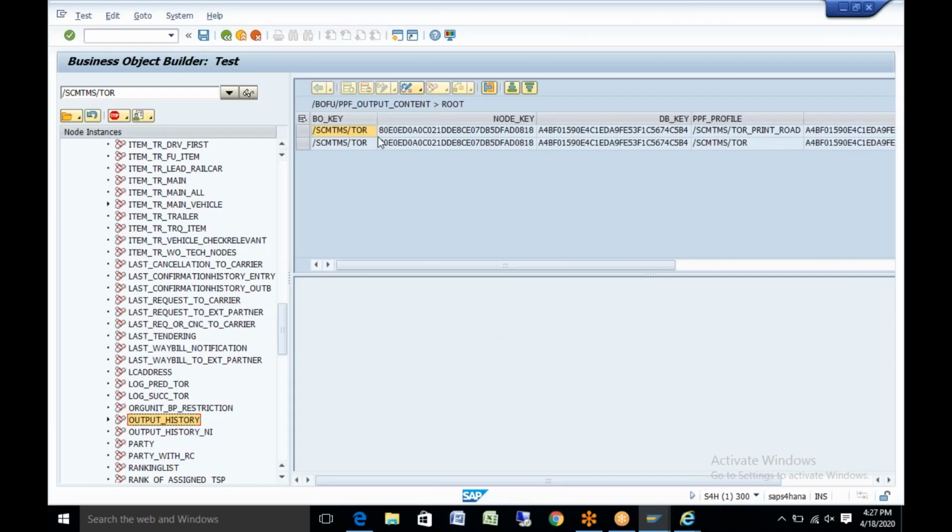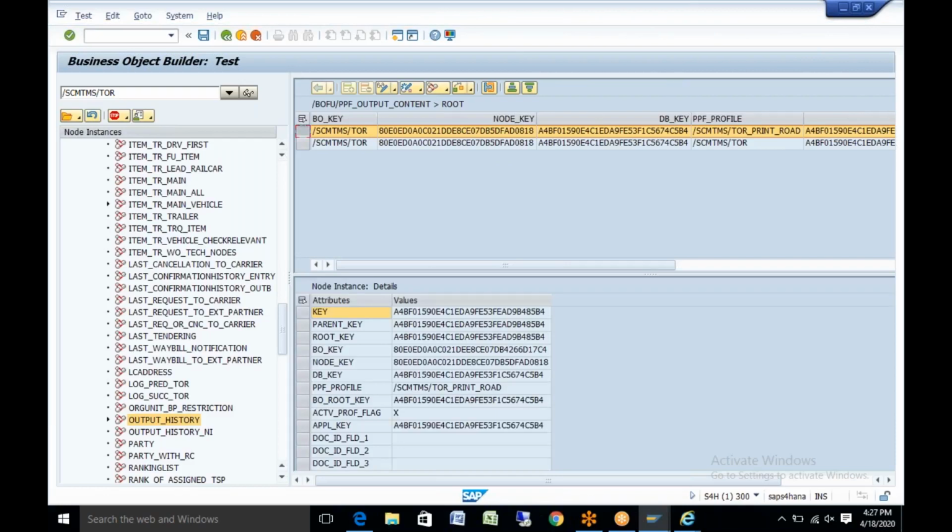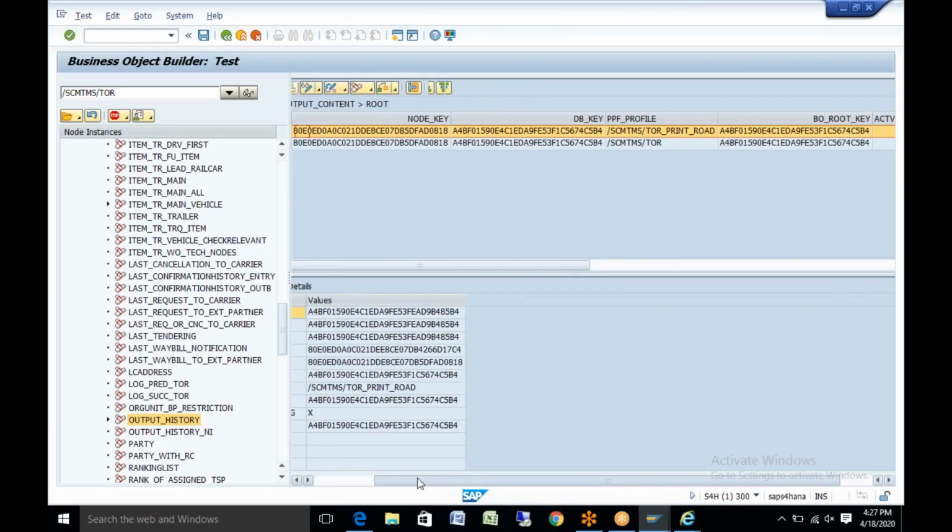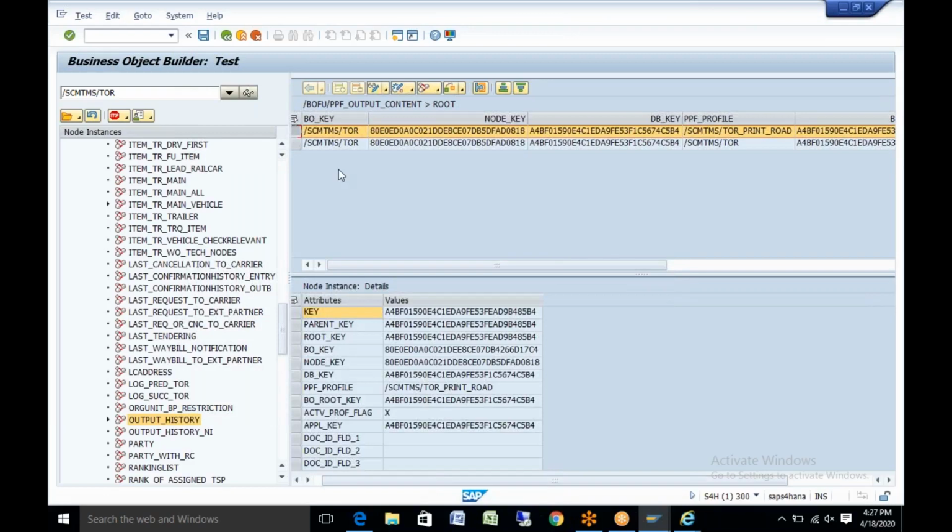See, this is the output profile. If you want to see the print road, you can see it here. Clear? Yes. So we see in this way the different types of data.